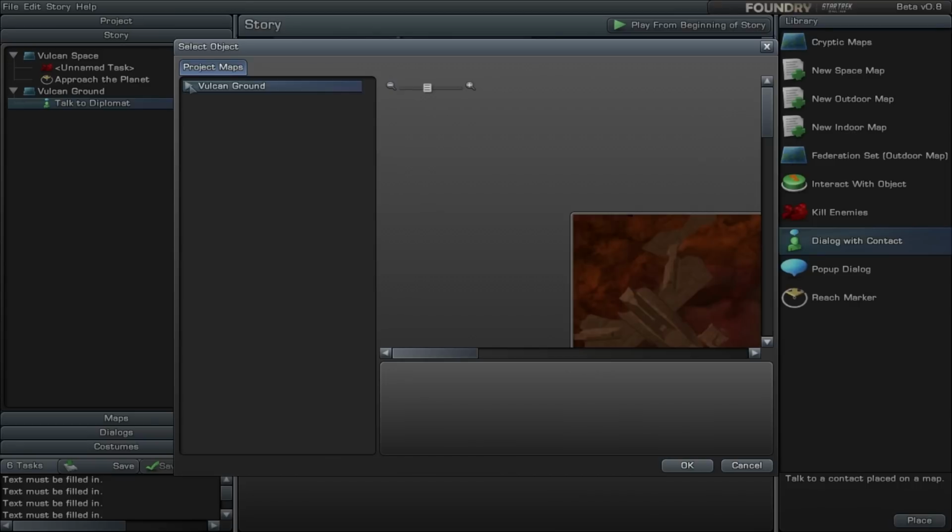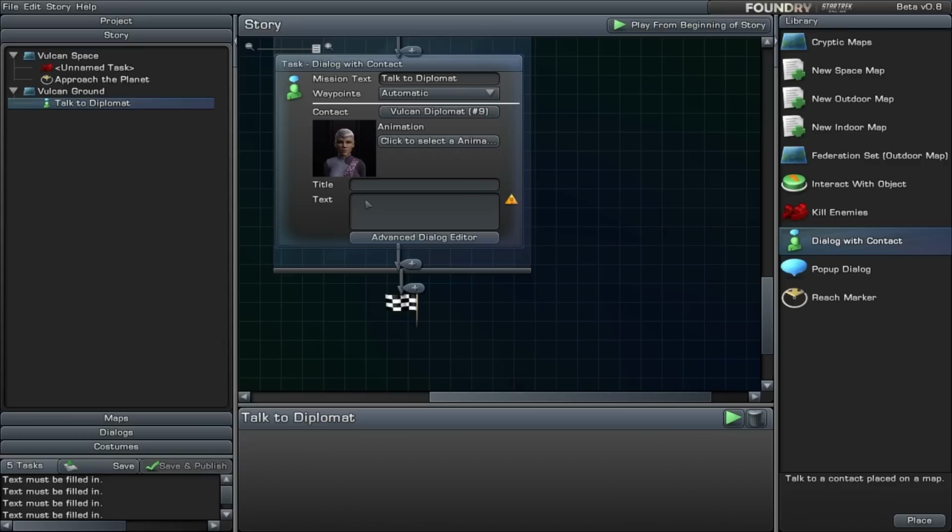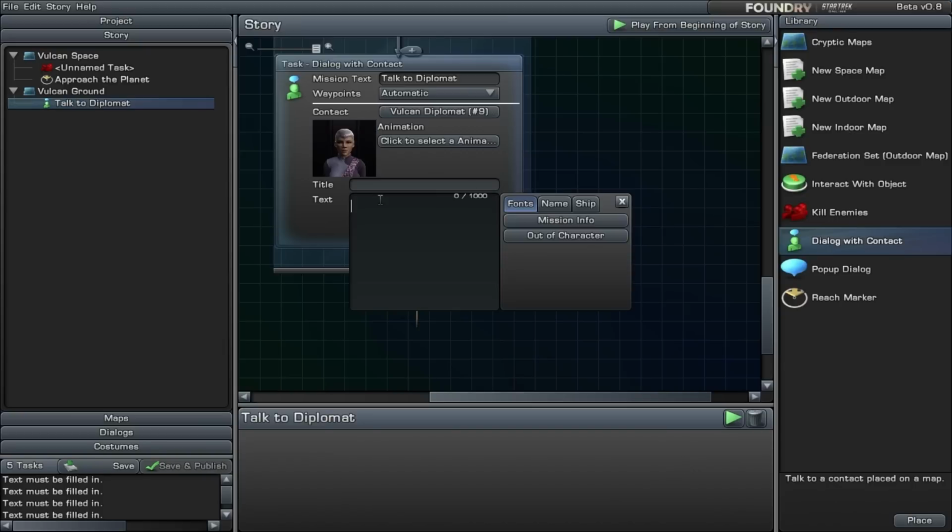Stowe's servers are over capacity right now, so this is why the Foundry is so sluggish. And it doesn't really matter what she says for this tutorial.